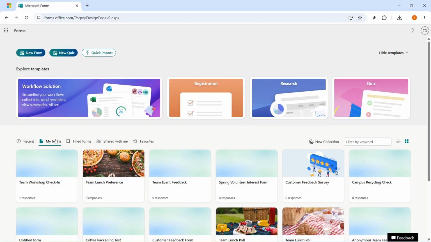Now find the personal form tile you want to move. In this walkthrough, the form is called Team Lunch Preference, so locate that tile in your list. Next, we'll start the move directly from the form tile itself.